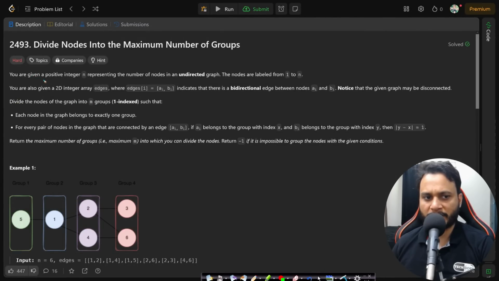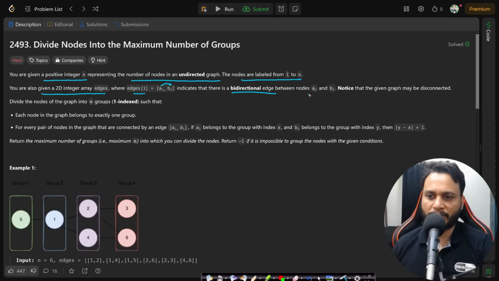In this problem, you are given a positive integer n representing the number of nodes in an undirected graph. The nodes are labeled from 1 to n. You are also given a 2D integer array edges. Edges at i, ai, bi, indicates that there is a bidirectional edge between the nodes ai and bi. Notice that the given graph may be disconnected.